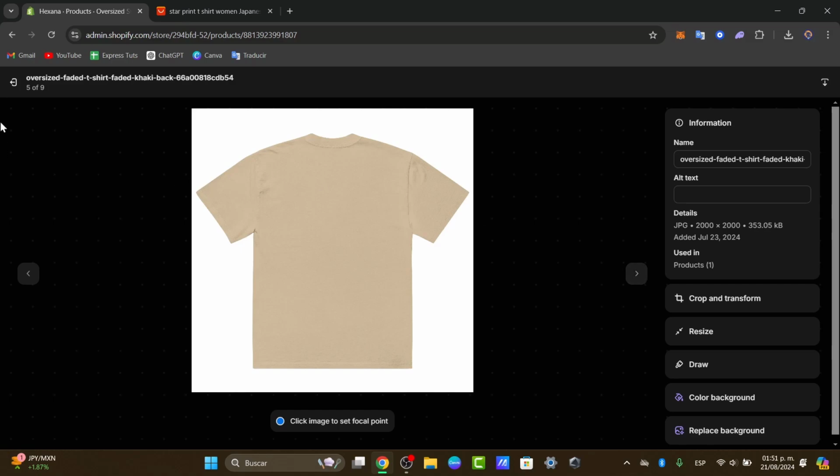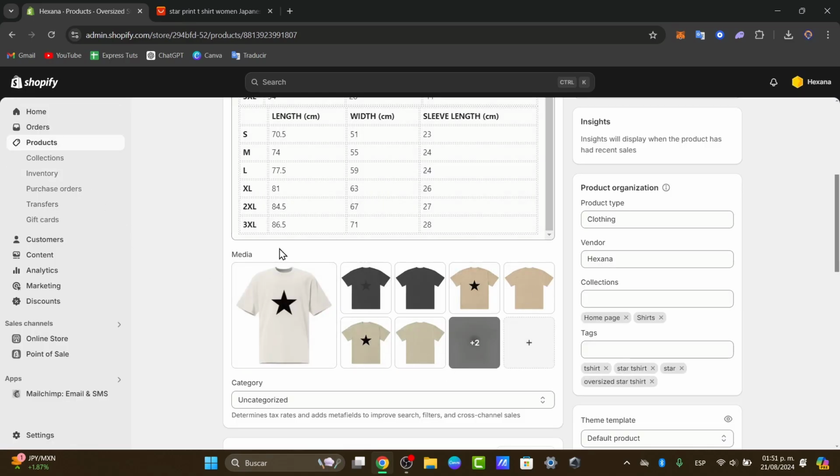So before we dive into this process, we want to focus on getting all the product images ready. It's better to name your images clearly according to the variant that it represents, such as red shirt front or blue shirt back, for example.